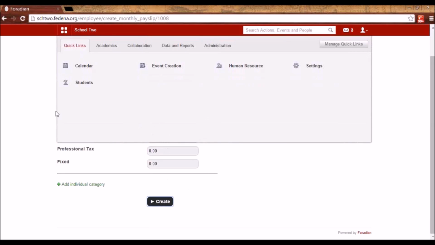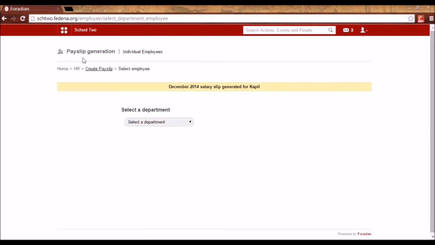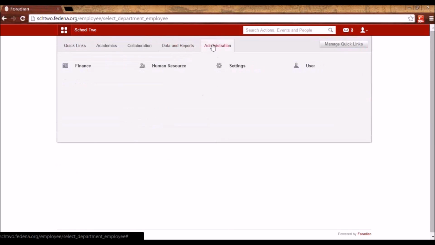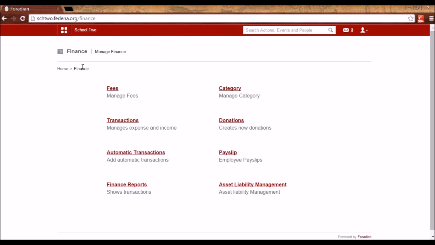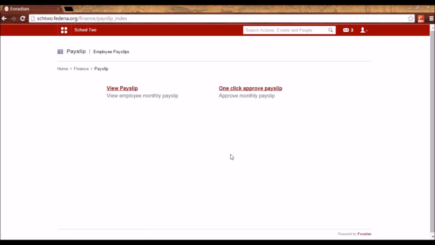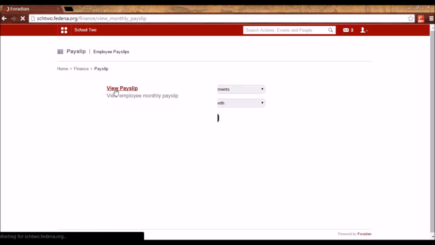So generation of payslip is done by a member of HR and approval of payslip is done by a member of finance. So you have to give them privileges accordingly so that these links of HR and finance appear for those employees. So I'm going to finance. And here you will see this payslip. You have to click on this. And here I can click on view payslip.